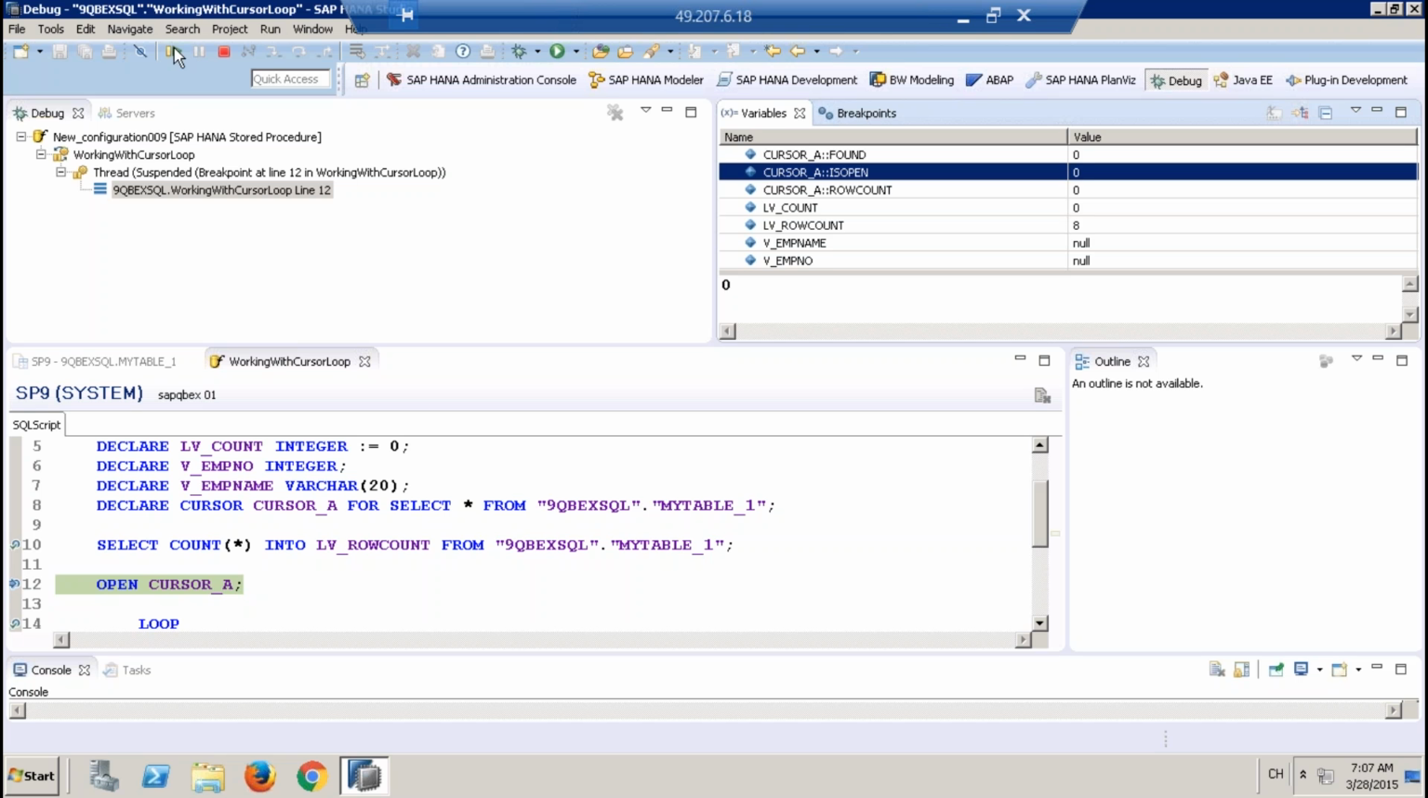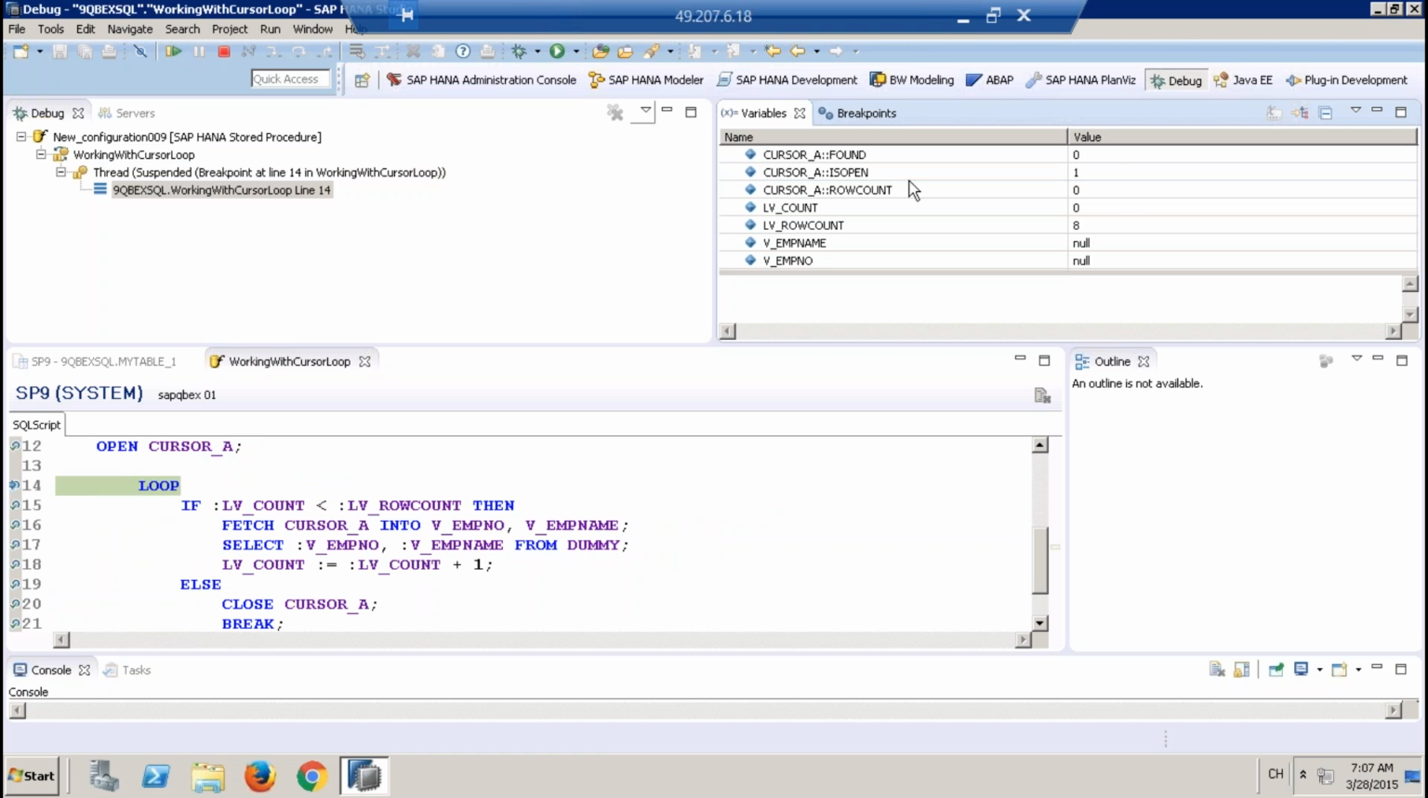Now once I execute this statement, open cursor, that should tell me, look at this function, is open gives me value as 1. So what you can do is, before writing this open cursor, I can say if cursor A is open is equal to 0, then open it, because if the cursor is already open and you try to open it again, you get an error. So to control that exception, you can say if cursor is open equal to 0, only then open my cursor, because if it is already open, I don't have to open it again. So I can do it that way.